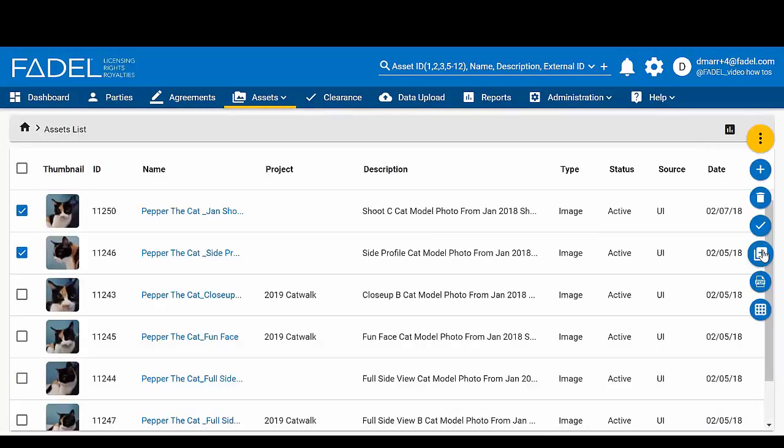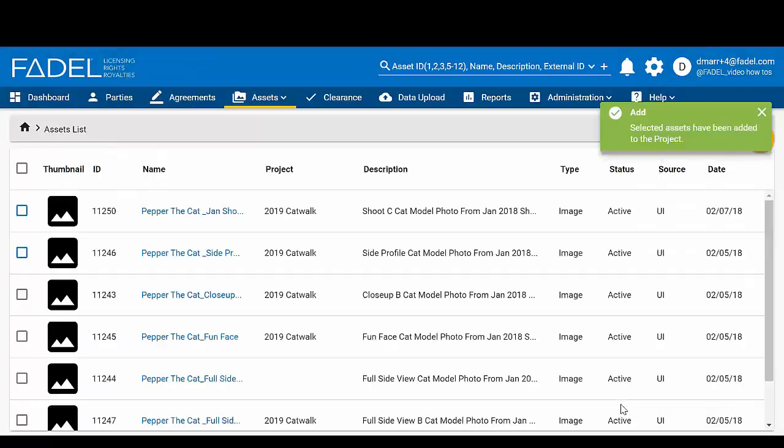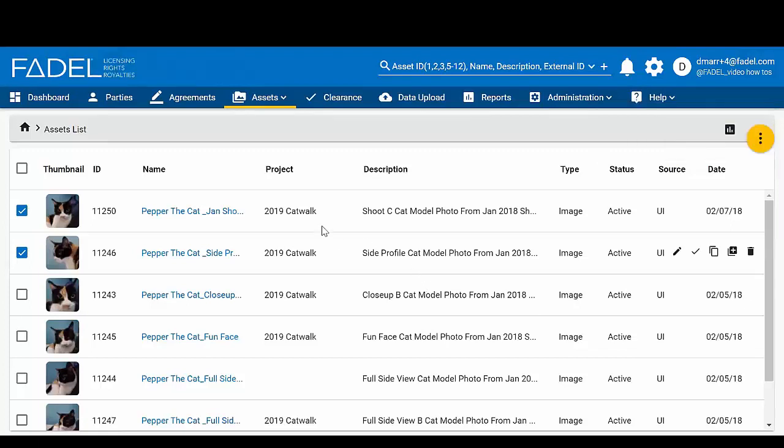Continuing with the available action options, there is the Add To functionality. This allows you to assign groups, a project, or agreements to the asset. As an example, let's look at my selected assets. Notice that they do not have any project relationships. I will select Add To Project, and the Add Asset wizard appears. This will guide me through the attachment process. My assets selected now show with an assigned project.